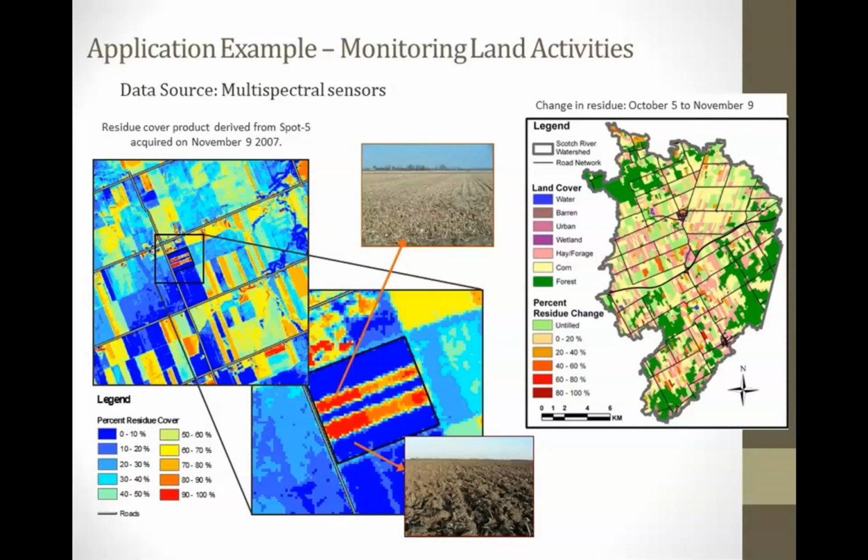So any field that has a blue color represents mostly soil, so there's very little residue left on those fields. And fields that are yellow, orange, and red have very high residue levels. What's interesting is this particular field. So here we have a field where we have some areas that have almost no residue on them, so close to 0% residue, and then these strips of very high residue. And what was happening at the time that this satellite was taking this picture is that this particular producer was tilling his field. And you see the blue areas where he's already tilled, and then these strips in the field where the residue looks like this, so very high corn residue.